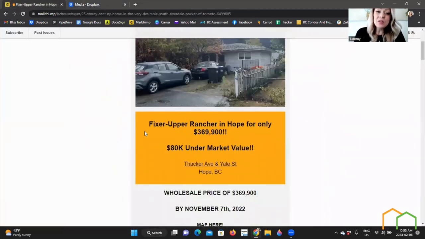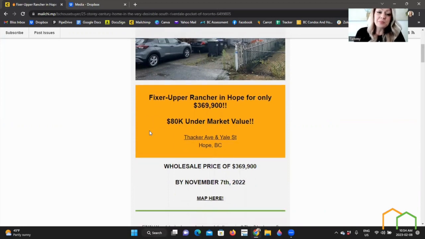Next, we have the title. In the title, we'll let you know what type of property it is and where it's located. This property is a fixer-upper rancher in Hope, BC. Here, we'll let you know this property in particular is $80K under market value. A bit lower in the email, you'll see where we've stated what we believe the current market value is for this property, along with some comparables to let you know how we got to that number. So this property, we're asking $80K under market value.